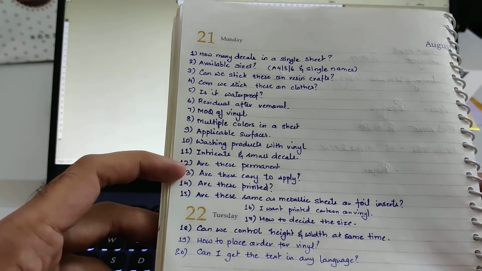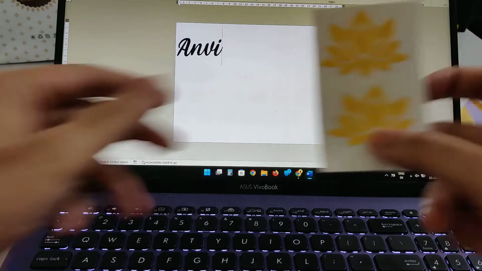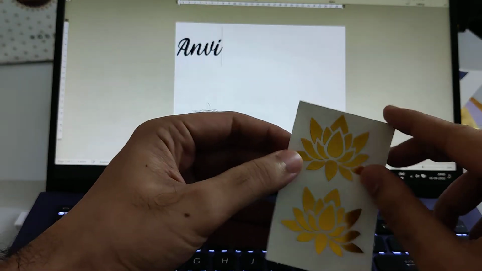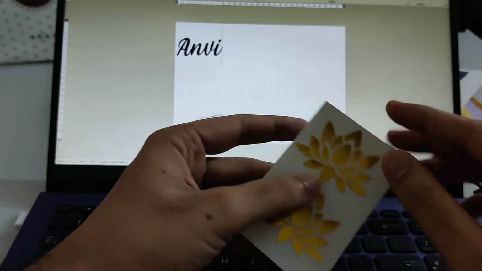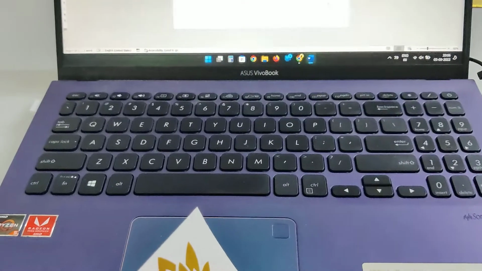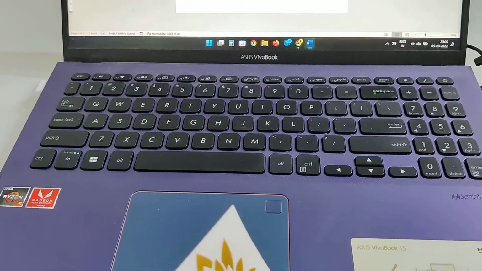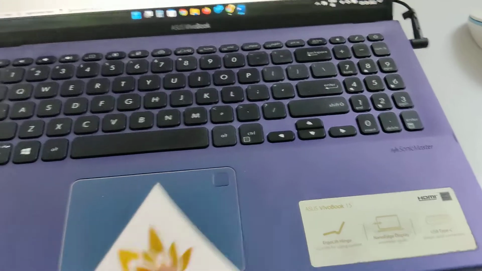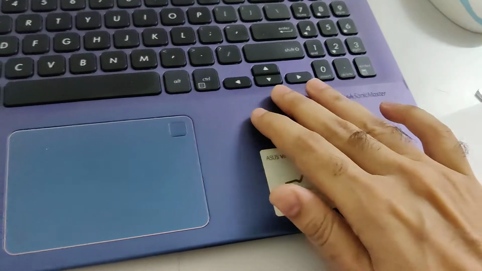So the next question is, are these easy to apply? So absolutely, these are absolutely easy to apply. For instance, this is a sample sticker which we have done. So you just clean the surface wherever you want to apply it. So for instance, I want to apply it over here. So I'll just spray some hand sanitizer. Any brand will do, because the job is to clean the surface.